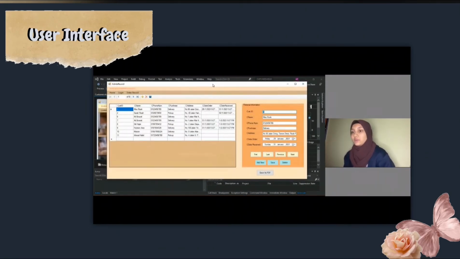In the admin record page, in the menu bar, you can see there is Sarah Shortcake's home, login, back to login, and order record. There are two sections. That is the data grid view that displays the data of the customers that had made an order, and also the personal information for each of this data. And previously we had tests for Ali Ghazali. Over here, if you click at the customer ID, it will display at this group box of personal information.